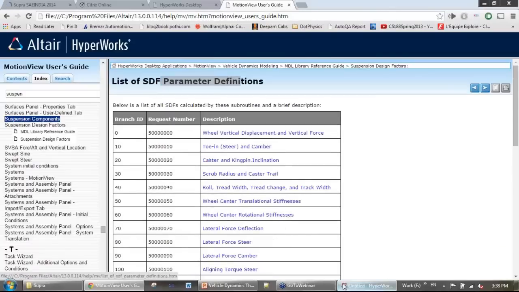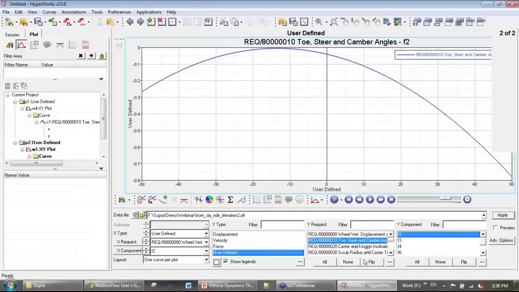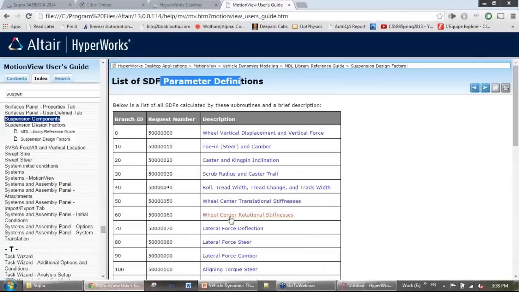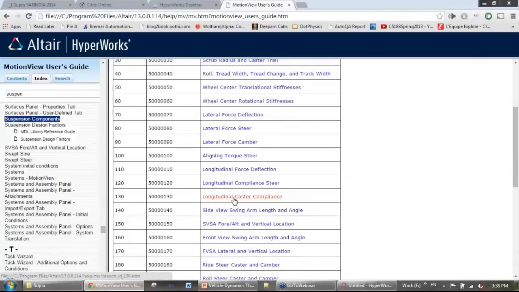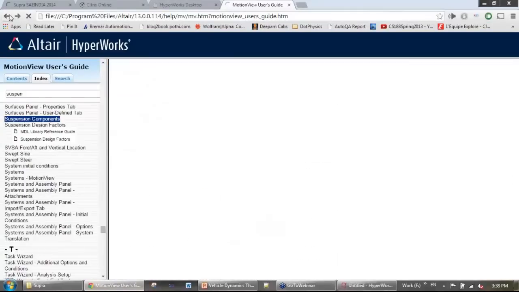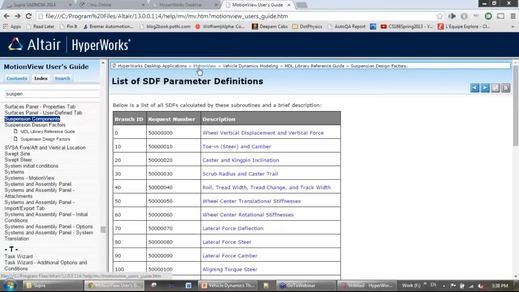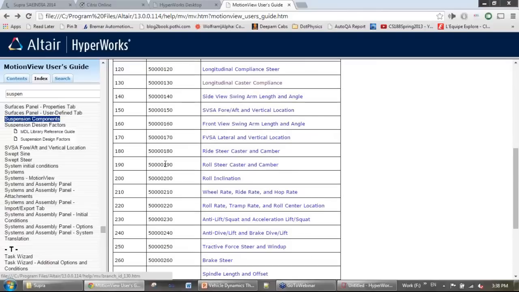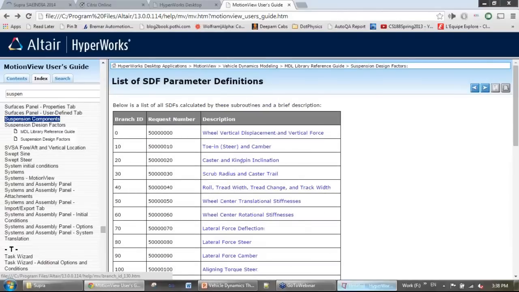So this is the list of things that you can plot in HyperGraph that is listed here, and each of them are explained pretty clearly in the HyperWorks documentation. All you need to do is go to the Motion View documentation and then simply search for suspension design factors, or SDF. And each of these things are explained with good clarity.